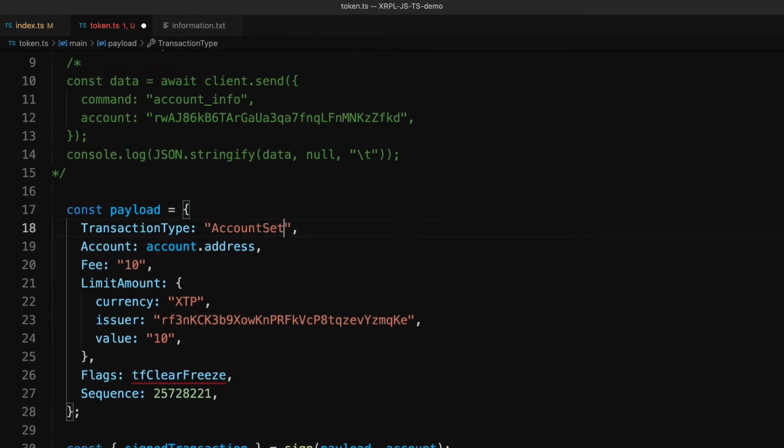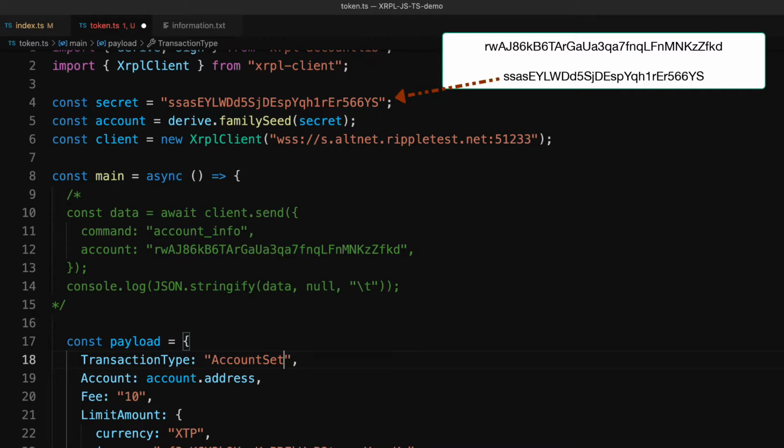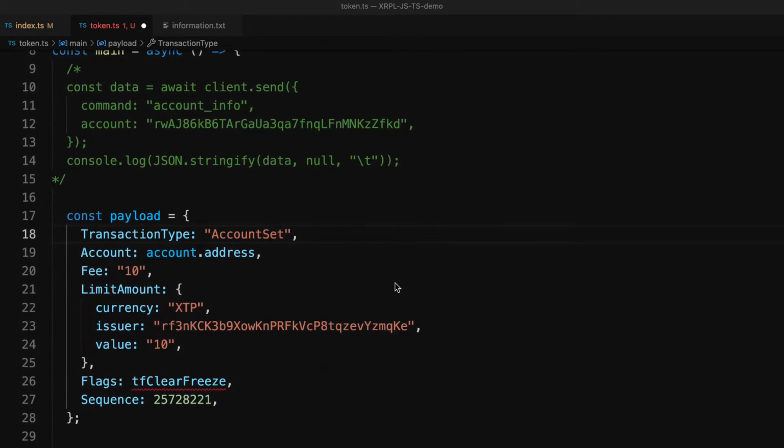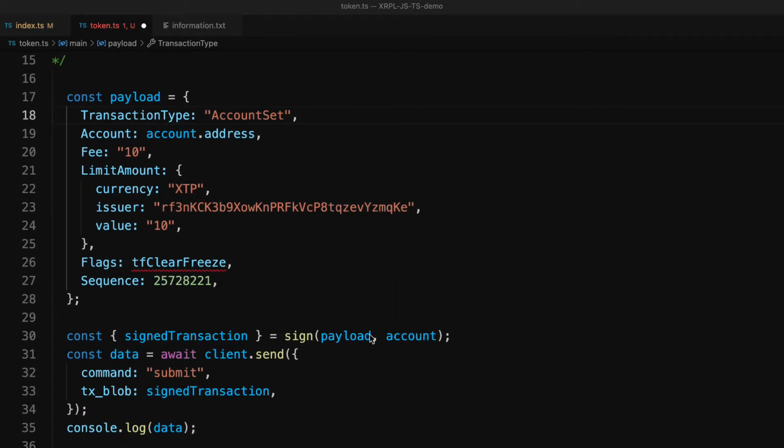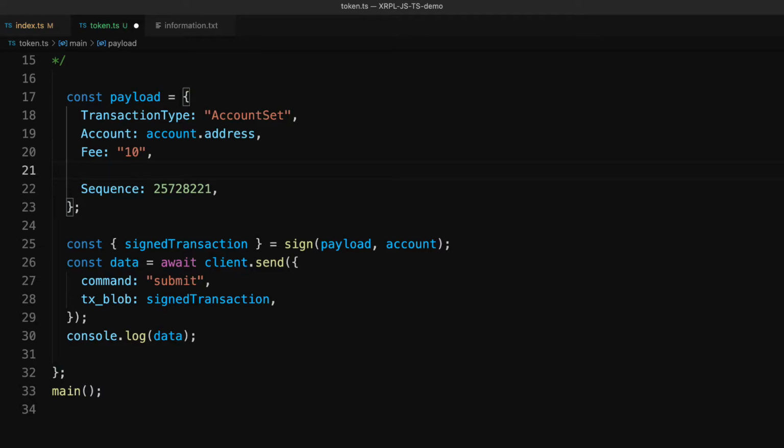So the transaction type is AccountSet, and we have copied the correct secret which belongs to the issuer of the token XTP. Yeah, that's right. Now we don't need this flag or this limit amount. Let me remove both of these fields. So the field we need is transfer rate. Okay, let me even change this sequence number.